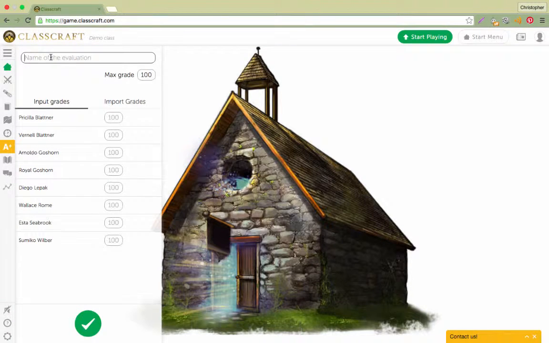Moving on, let's take a look at the Import Grades feature. It's pretty straightforward, allowing you to input grades students have earned outside of Classcraft. In this case, I'm going to submit results from a pop quiz. As I add the grades, you can see the higher the grade, the more experience points they are awarded.